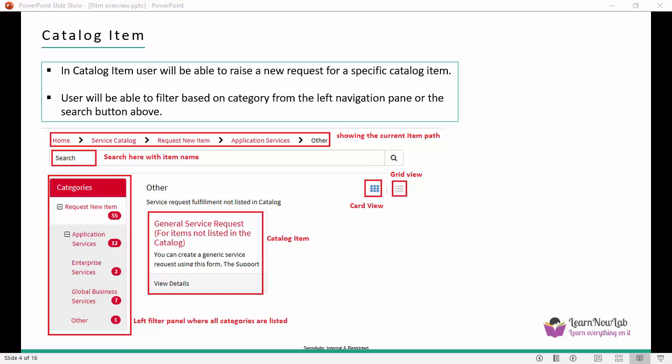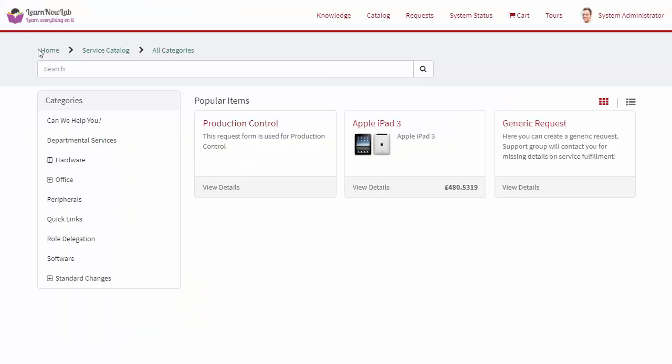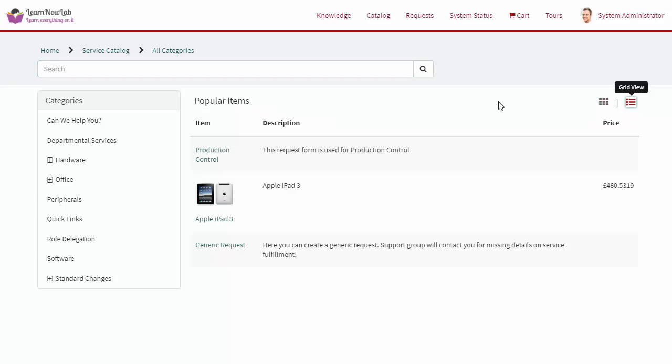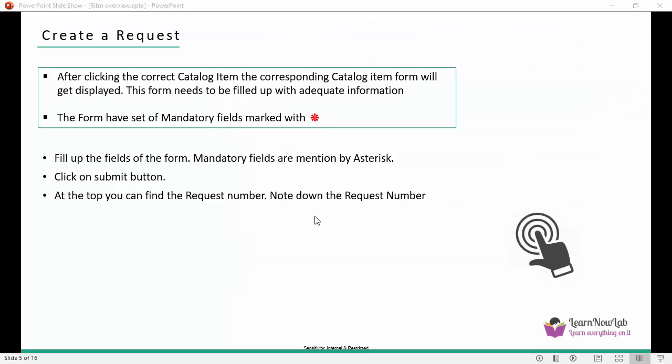We can see the same thing in our service portal. Here this is our current path. This is our search option from where we can search our catalog item. This is the categories where all categories are listed. This is our catalog item. We already discussed we have two views. One is card view and another one is the grid view. This is our card view. If we click on grid view, we can see like this.